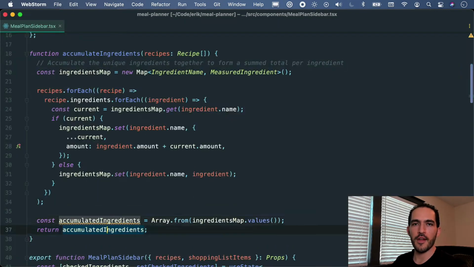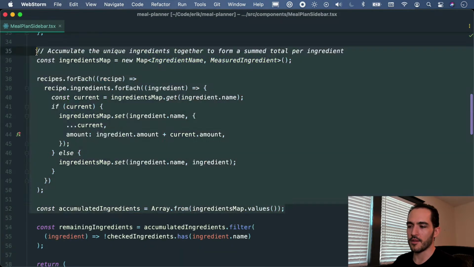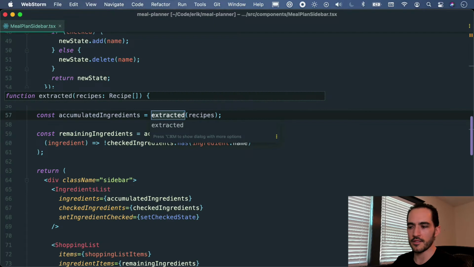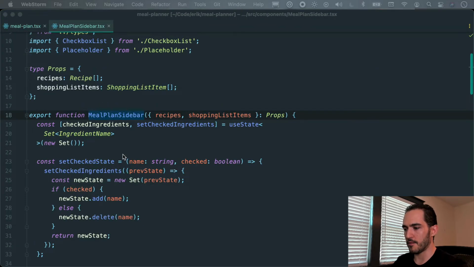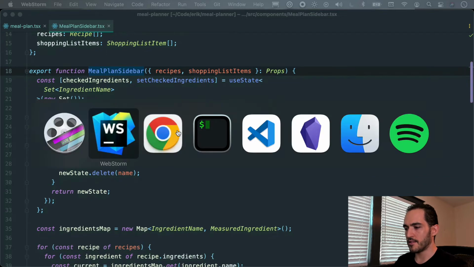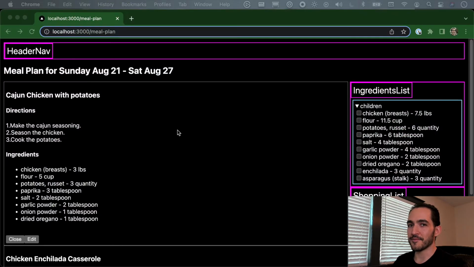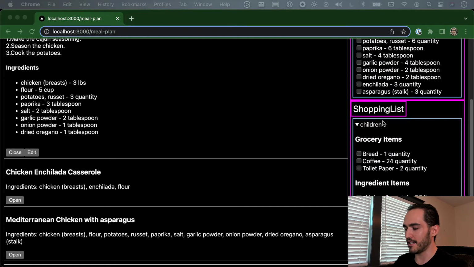WebStorm has some great refactoring features built in for working with React and TypeScript applications. So I want to show by example, looking at this meal plan sidebar component that I have here. And just to show, this is an ugly on purpose application in the current state here, the sidebar is listing the ingredients and the shopping list.